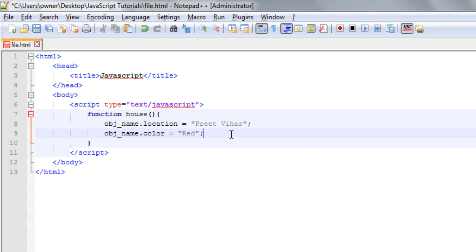But you see one more thing here. I am using obj_name as the object name, and you might be wondering why I have written the object name when I have not created it. So yes, you are right. When using a function, we don't have to write the object name, as we don't have to create the object on our own, because we are creating it through functions. So there is no need to write the object name here, just delete it.